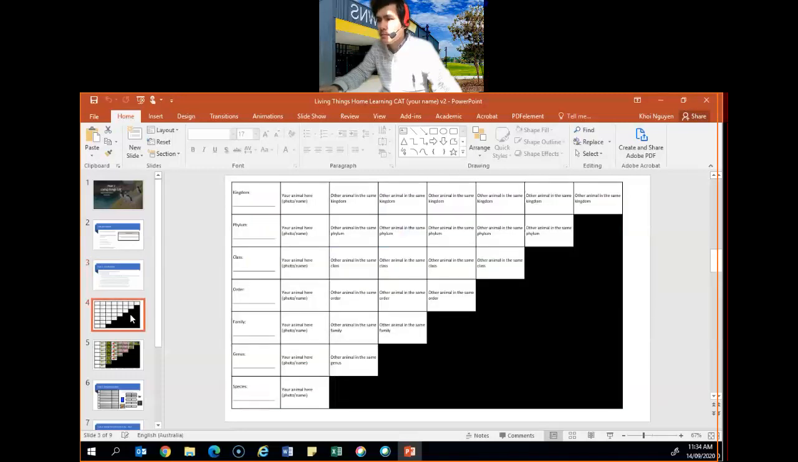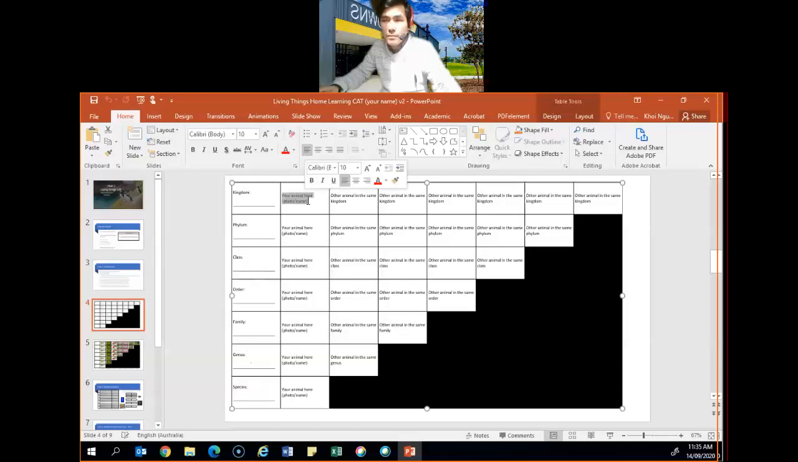As you can see here, this is what you have to do. Say for example, Ku says that he wants to research the wolf. Then he needs to find out what kingdom, phylum, class, order, family, genus, and species the wolf belongs to. Then he needs to find a picture of the wolf and place it in this column here, all in this column. Then we're going to work from bottom to the top.